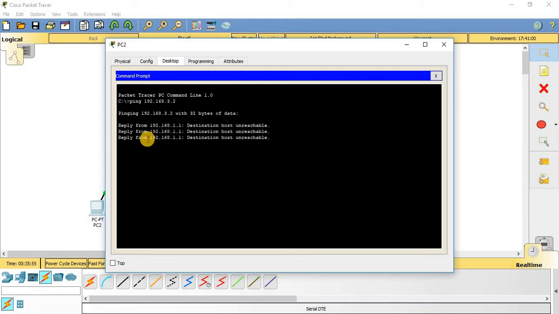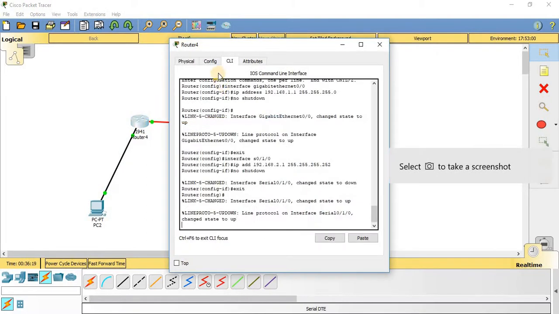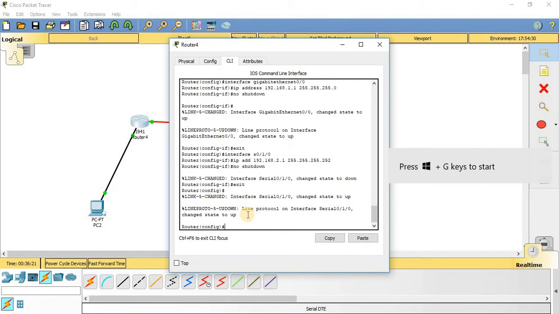See, we are getting a reply, but the destination host is unreachable. That means there is a 100% loss of data. So for that, we will have to add some lines of commands in the CLI. We will go to router 1, then write here ip route, and then 192.168.3.0, then the subnet mask.